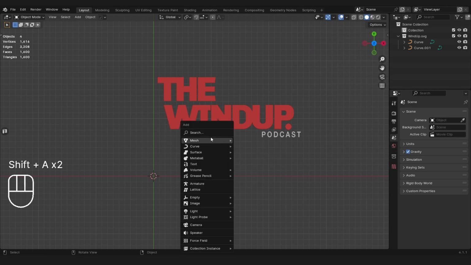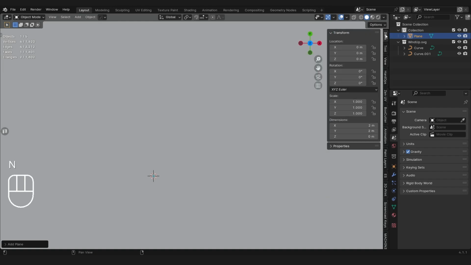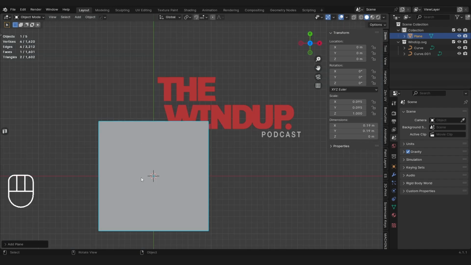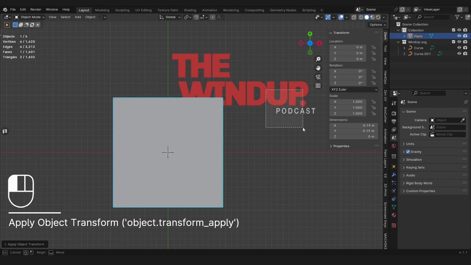You can see it down there. Shift A, mesh, plane. And then I'm going to hit the N key to open up my side menu, go to the item tab, and I'm going to change the dimensions of this to 7.5 inches. That way I have a reference for how big I want this to print out. So we're going to want to work within this size here.